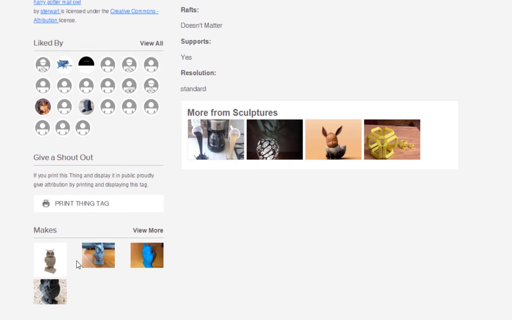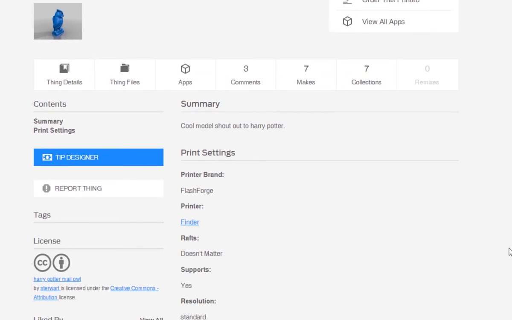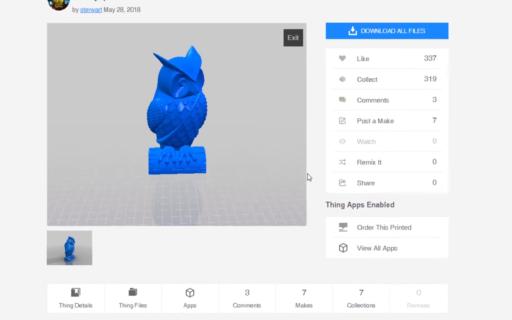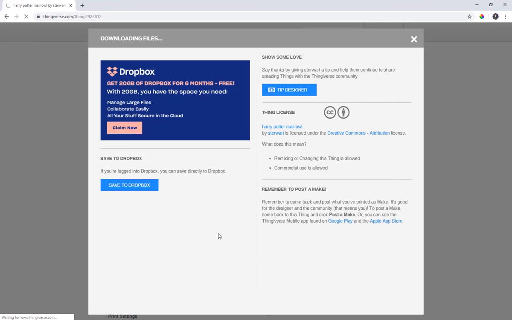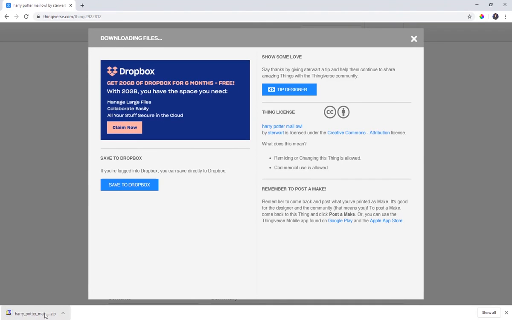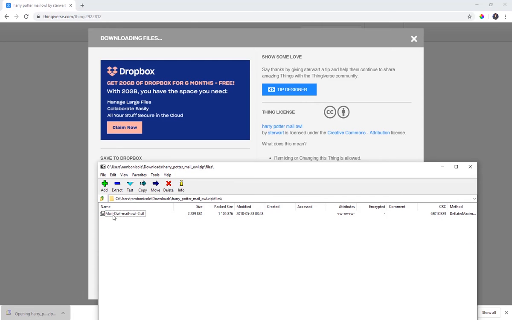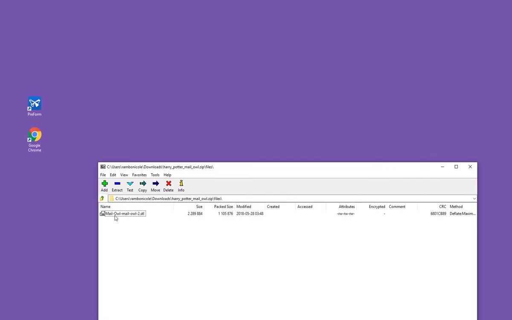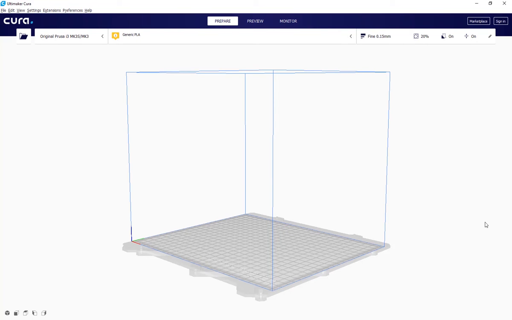You can also scroll down and see some people post pictures of this print that they did. So you can see they came out pretty good on other people's prints, which is good to know. So if you're satisfied, if this is what you want, you'll hit download all files. They'll download as a zip folder, and I like to just drag it onto my desktop. So this is our Cura workspace.